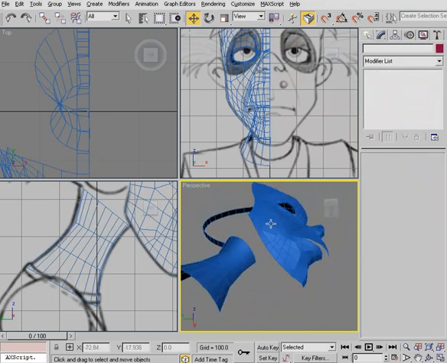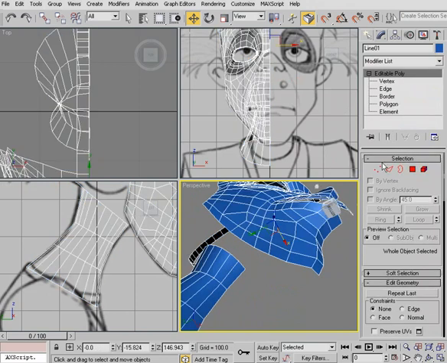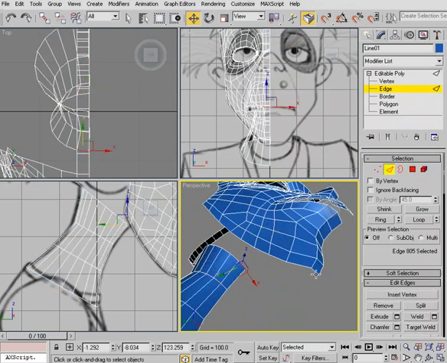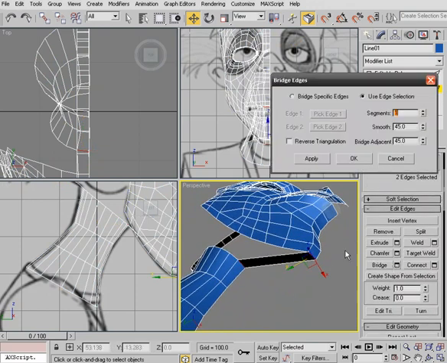Okay, now under here, what I'm going to do is go ahead and take this edge. So I'll take this edge on the front of the neck and this edge on the front of the chin, and let's go ahead and do a bridge on that, and let's add 5 segments.